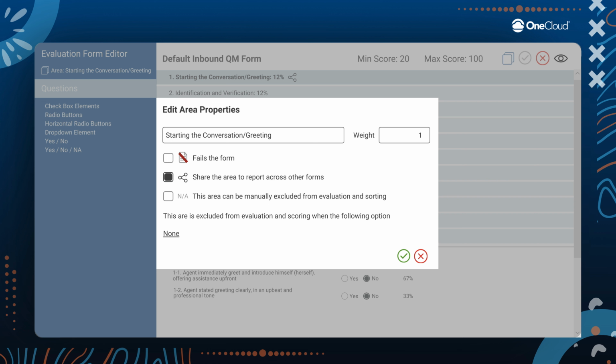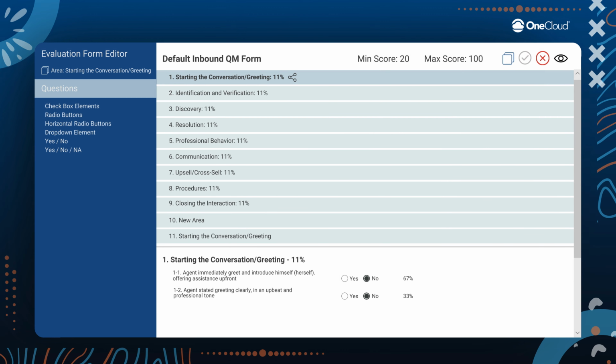So in this example, as I haven't changed any of the weights, each one of these areas has a weight of 1, adding to an overall weight of 9. Thus, each one of these areas accounts for 1/9, or around 11% of the overall evaluation score for this form, as reflected in these displayed percentages.